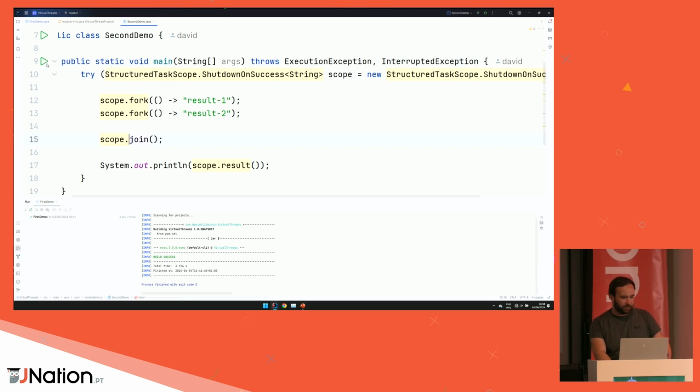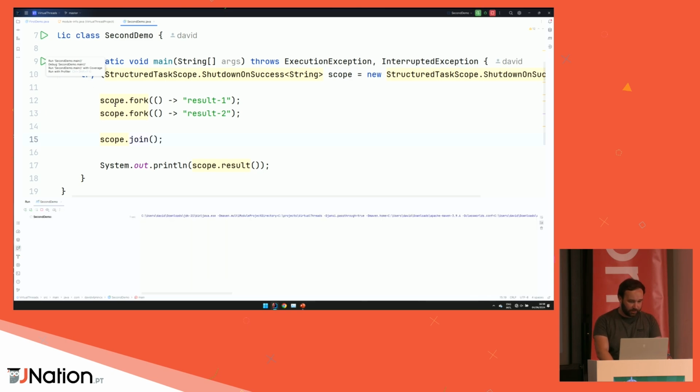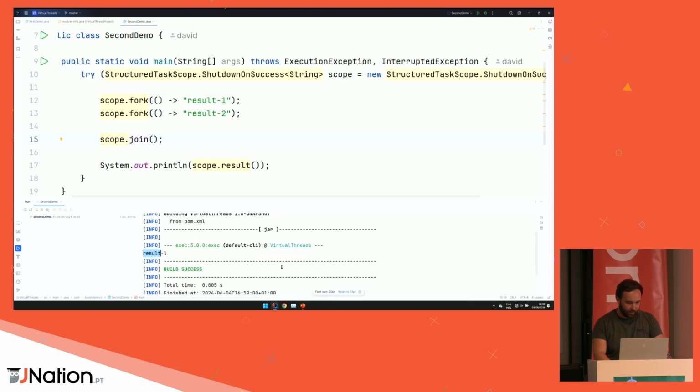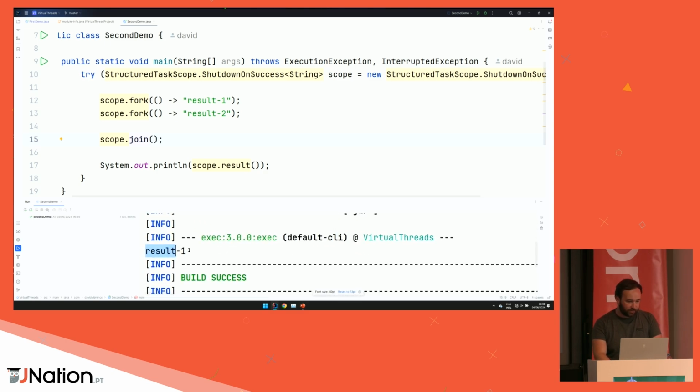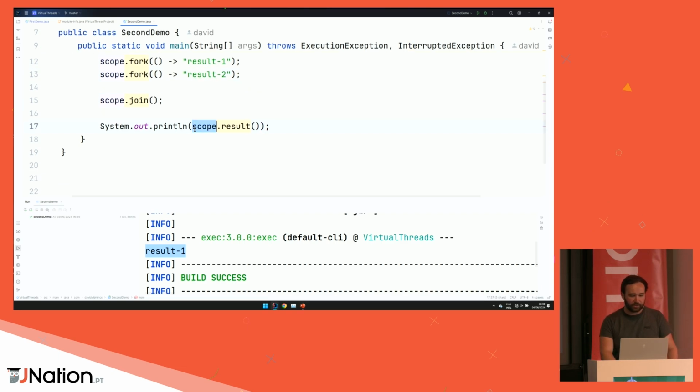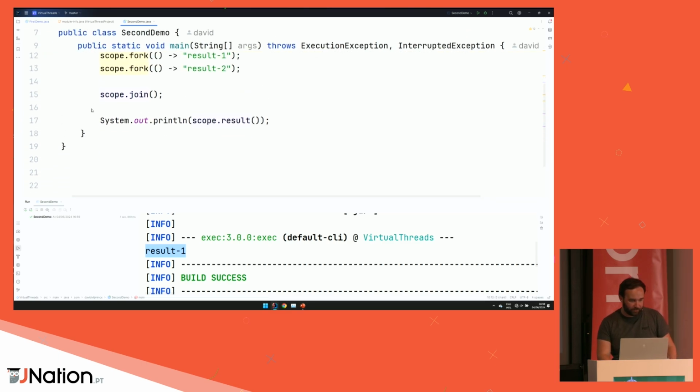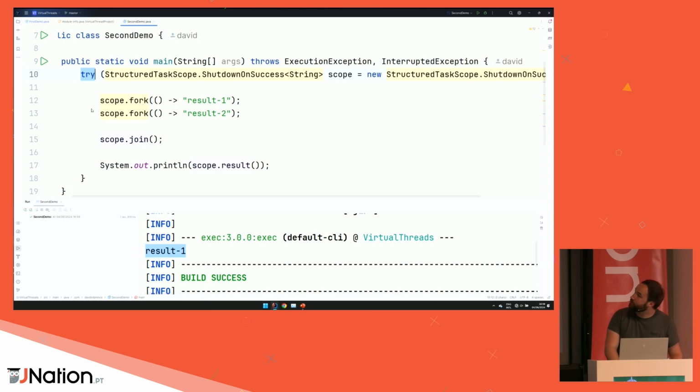So when I run this example, we are going to see which one finished first. And as you can see, the first thread returns the quickest. So if the second thread has finished, the result will be ignored. If it was still running, it will be cancelled. And using the scope instance, I can get the result of the thread that finished first. And of course, this also happens inside this try statement. Scrolling is hard on this resolution. So this is the first StructuredTaskScope.